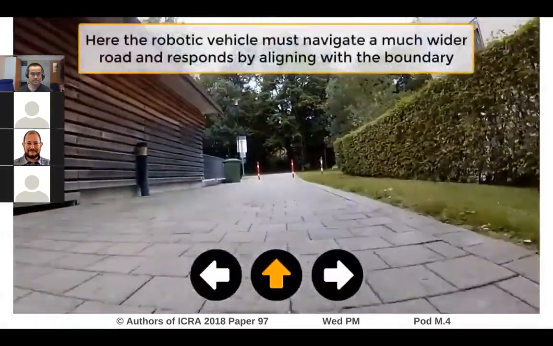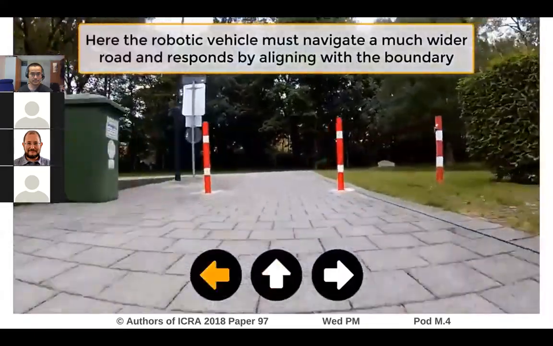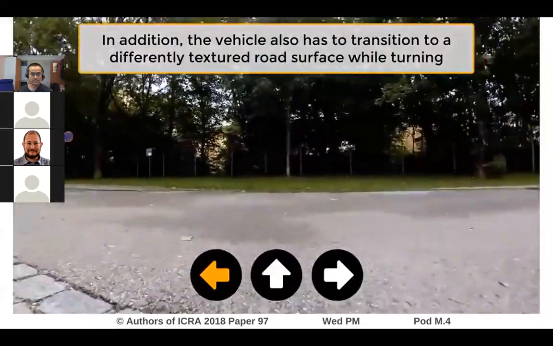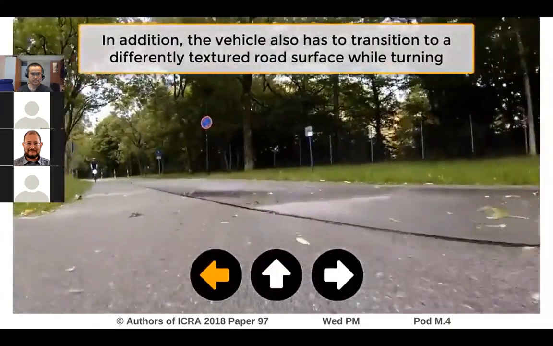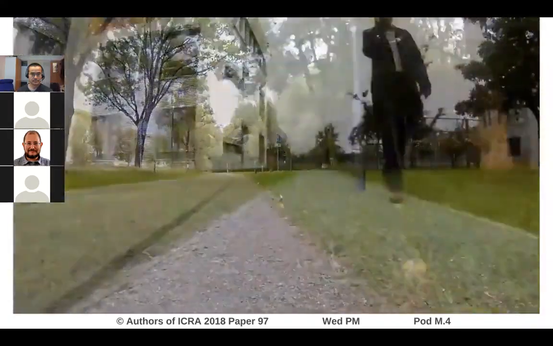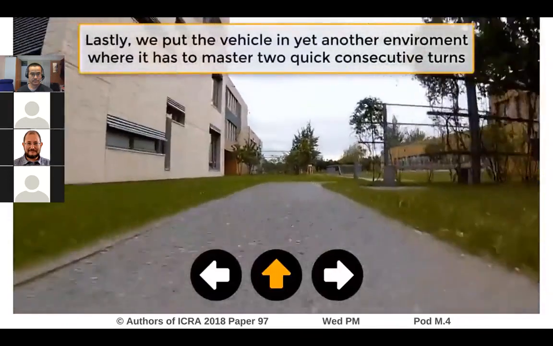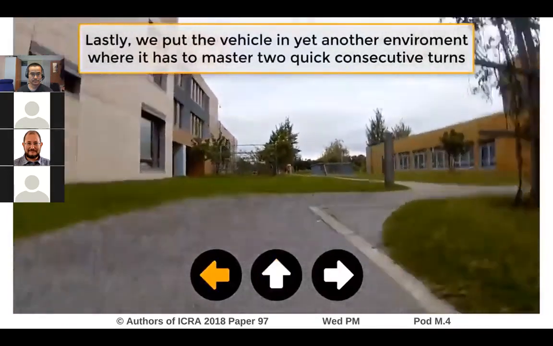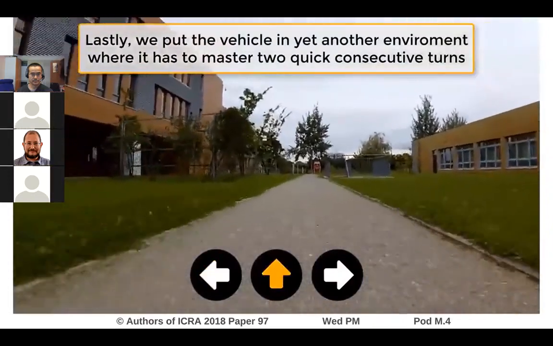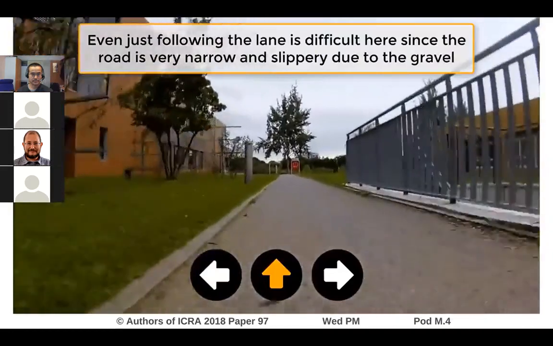Here the robotic vehicle must navigate a much wider road and responds by aligning with the boundary. In addition, the vehicle also has to transition to a differently textured road while traveling. Lastly, we put the vehicle in yet another environment where it has to master 2 quick consecutive turns. Even just following the lane is difficult here since the road is very narrow and slippery due to the gravel.